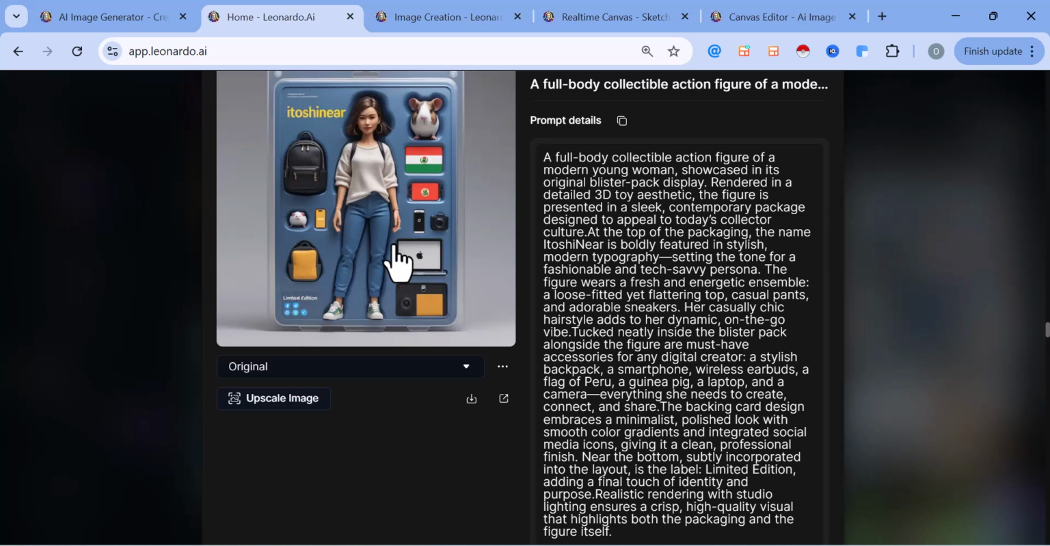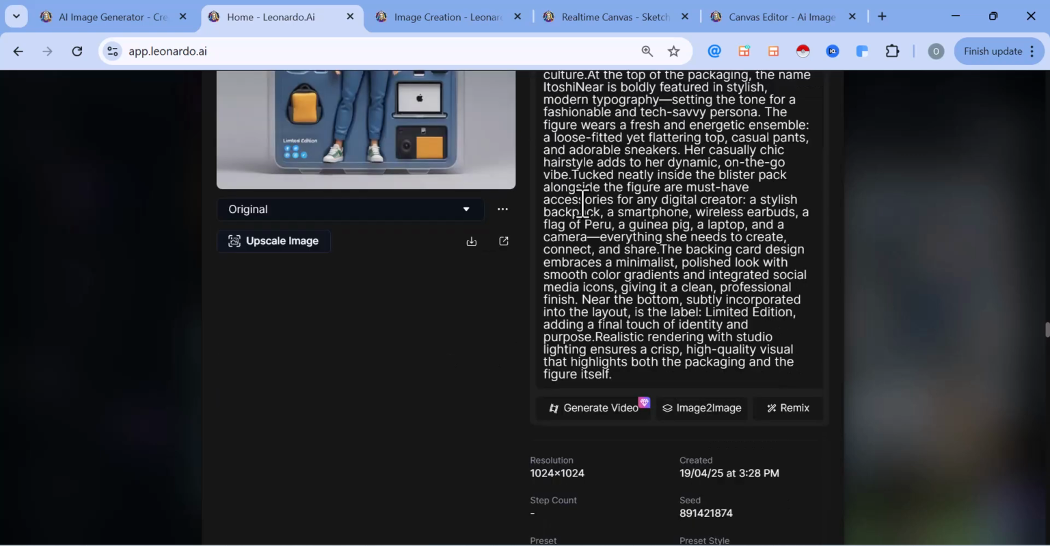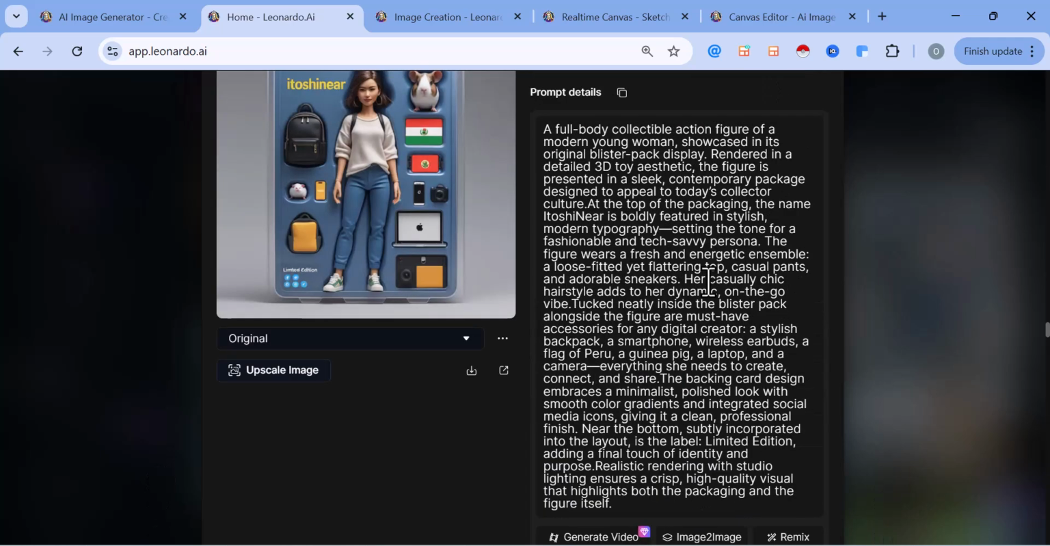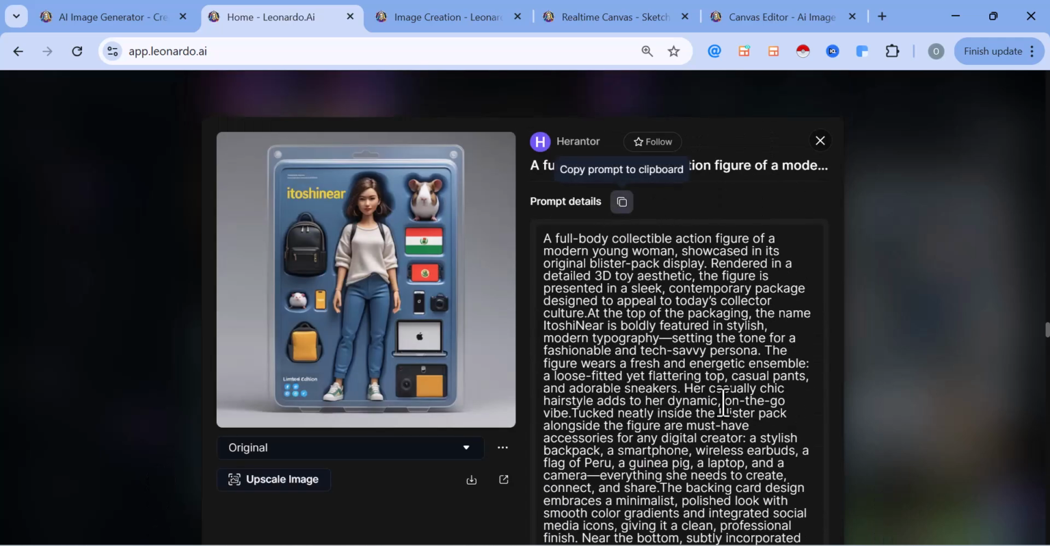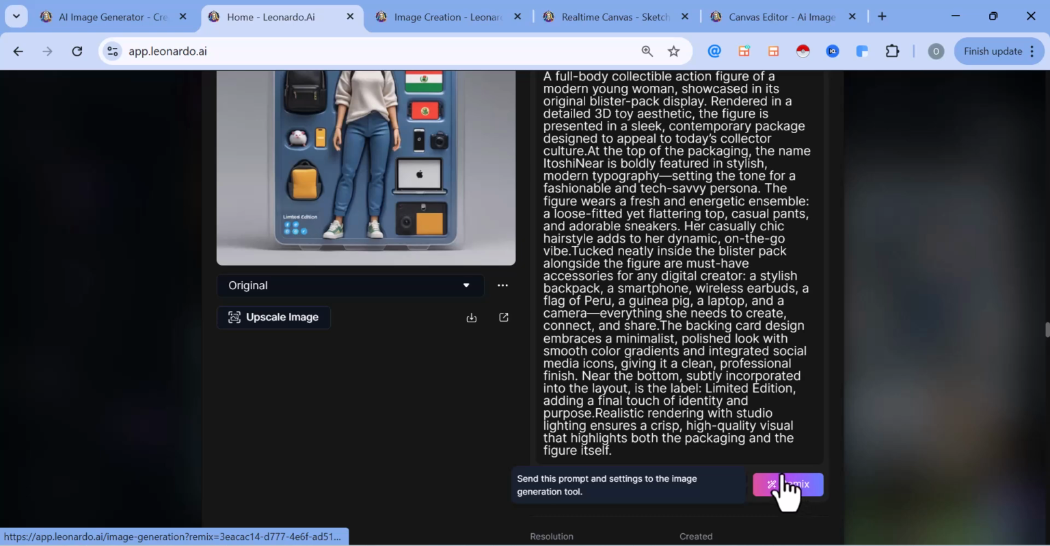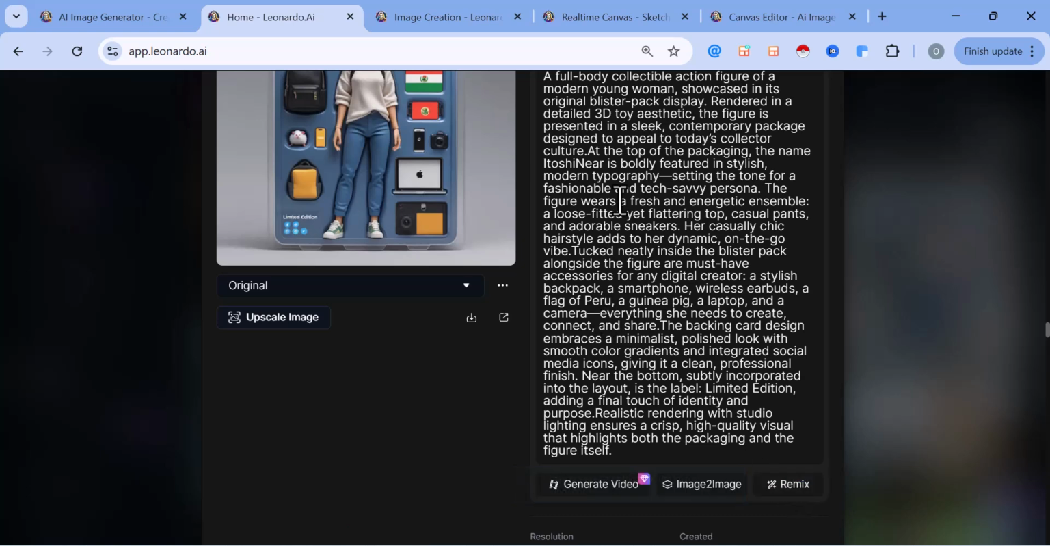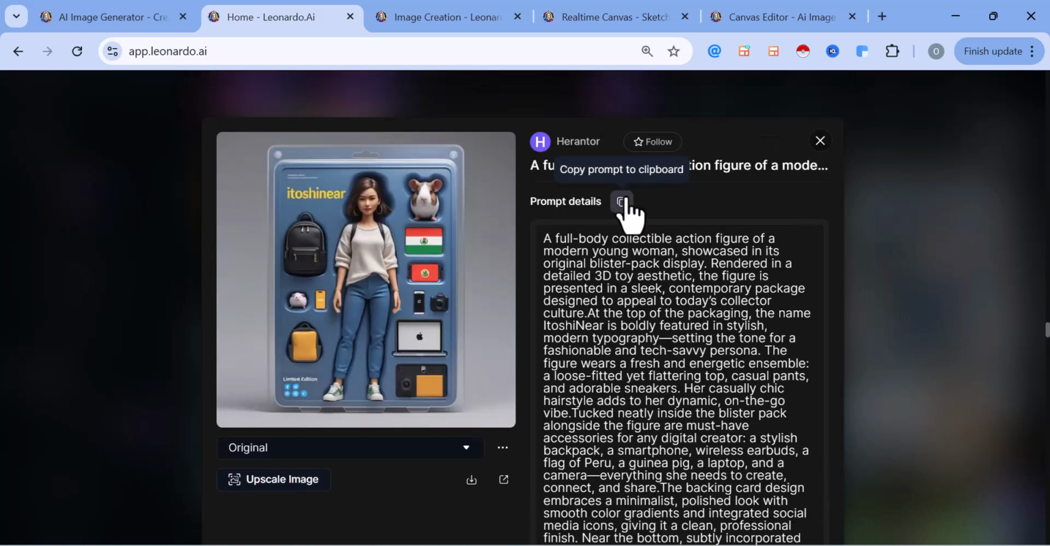Now this is a very good collectible action figure. So all you have to do is to copy either you copy the prompt or you remix it. Remixing it will take you directly to the page where you have to edit it to your specifications.